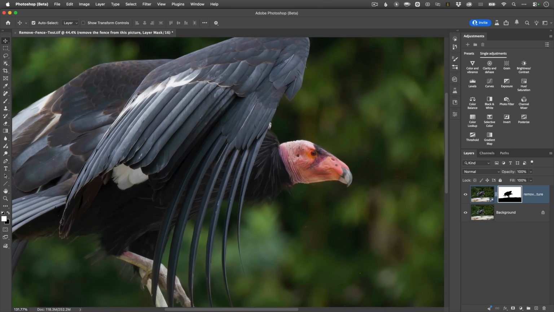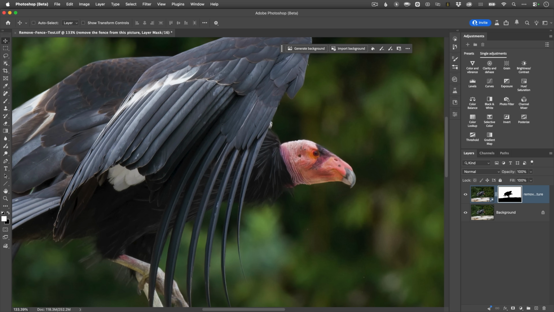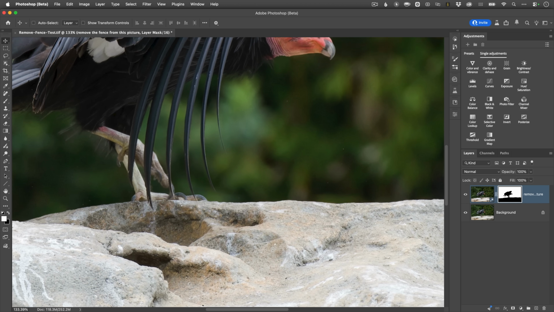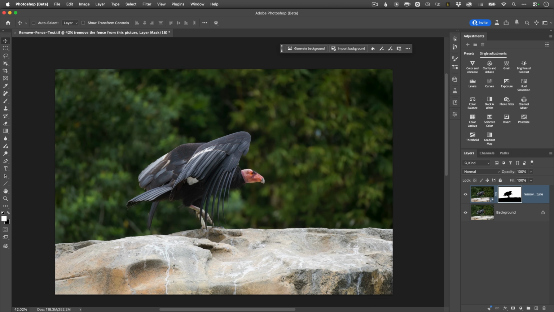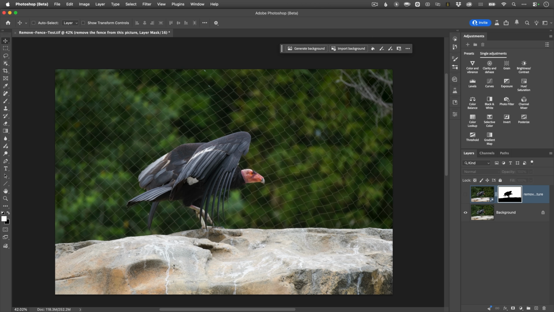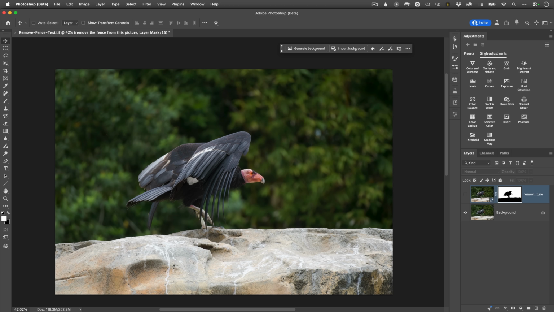So now look, I'll zoom in. Loads of detail on the bird, great detail on the rock, but that fencing is gone. So let's have a look before and after. Just incredible how it can get rid of all that fencing. I think back to not that long ago, how difficult that would have been. So that's the first method.